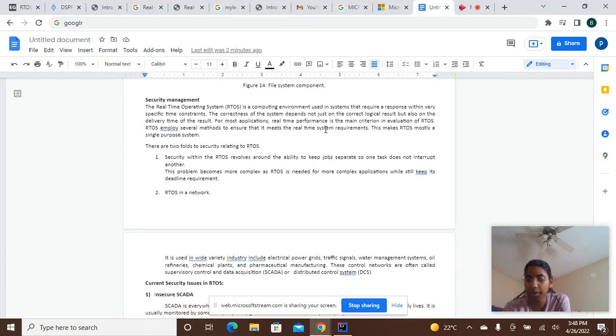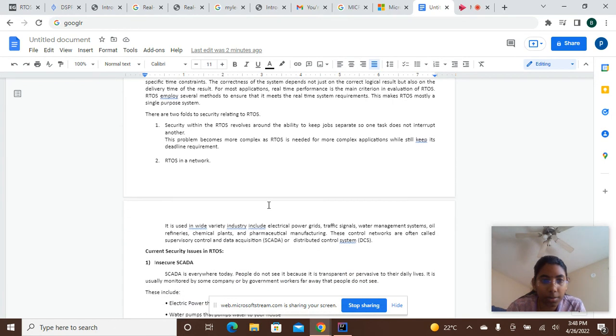The real-time operating system is a computing environment used in systems that require a response within very specific time constraints. The correctness of the system depends not just on the correct logical result, but also on the delivery time of the result. For most applications, real-time performance is the main criterion in evaluation of an RTOS. An RTOS employs several methods to ensure that it meets the real-time system requirements. This makes an RTOS mostly a single purpose system.